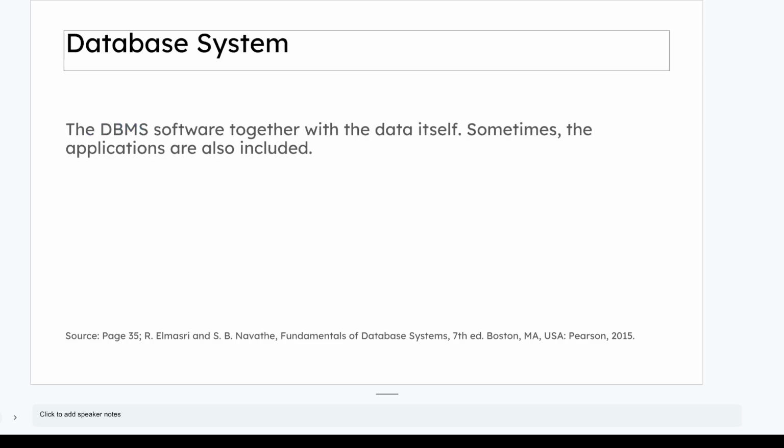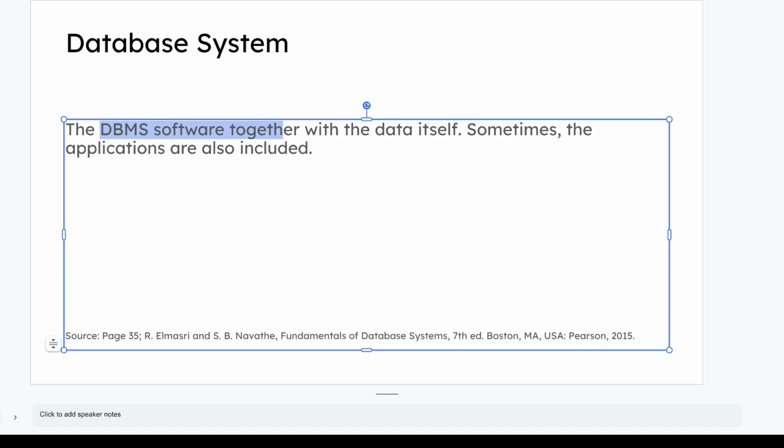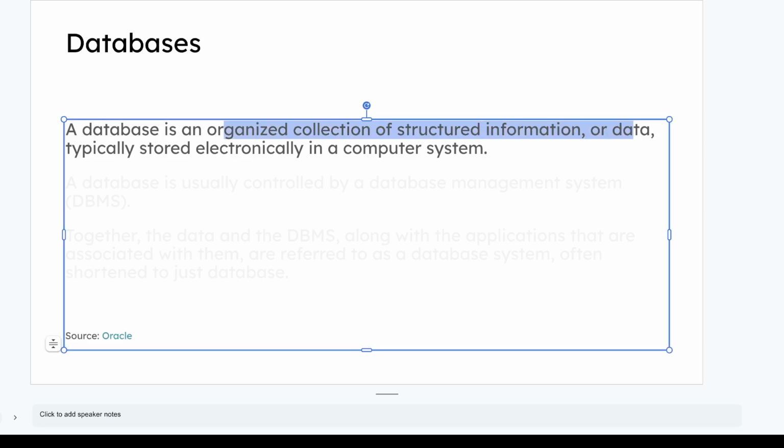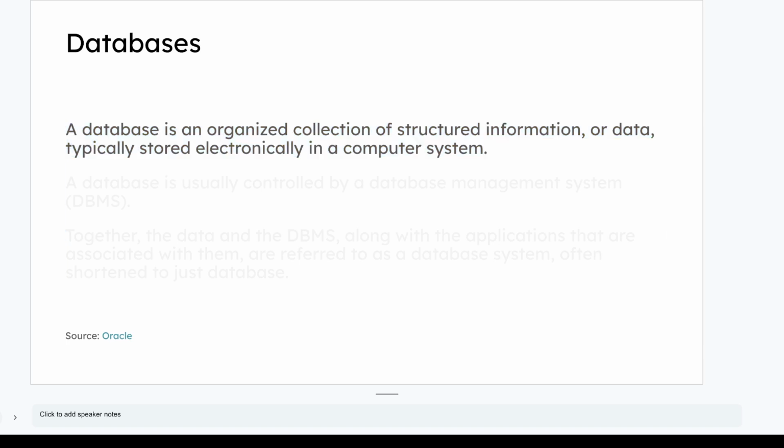Now next, the database system, the DBMS software together when bound with the data itself is called the database system. Now let me just consolidate whatever I have spoken till now, right? So database is an organized collection of structured information or data, typically stored electronically in a computer system. So this can be compared to a notebook actually, right?